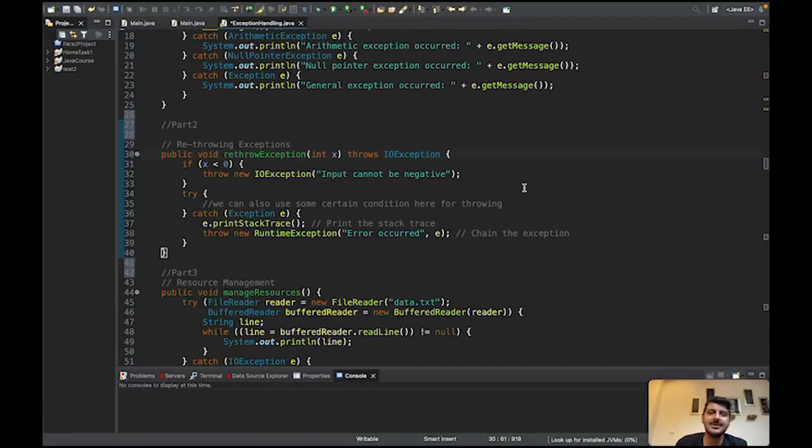Hello, I'm Faraz Chahybakhsh here, and I'm going to explain the second part of this code, which is our group effort here. So here we go. In the 30th line, we declared a public method with the name of rethrowException and with the input of x, which has a data type of integer here, which eventually throws an IOException.